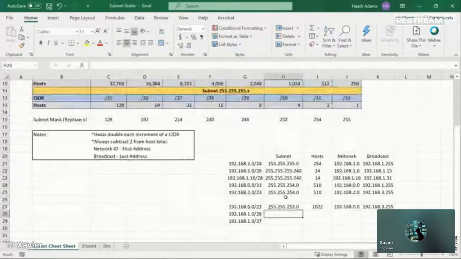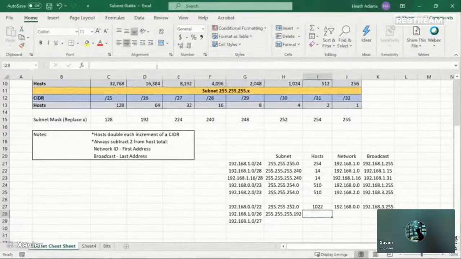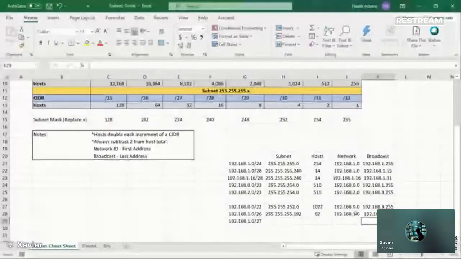Okay, so a /26, we've got a 255.255.255.192. Fill in the X's. 64 hosts, well, we got 62 in reality. And we're going to say 192.168.0.0. For the network, we could start with 0/26 as the network ID, and then 63 as the broadcast. A second network could start at 64/26 as the network ID, and then 127 as the broadcast.